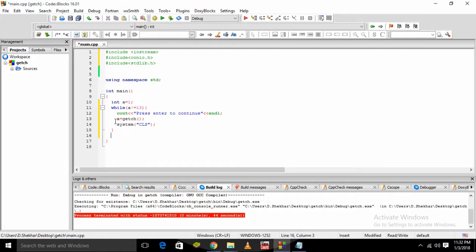And if you press any other character other than this, it's not going to execute. Sorry, I mean it's going to continue running the loop, because a won't be equal to 13. If you press enter, the ASCII value of enter is 13, that is carriage return, and if a becomes 13, it's going to jump out of the loop.